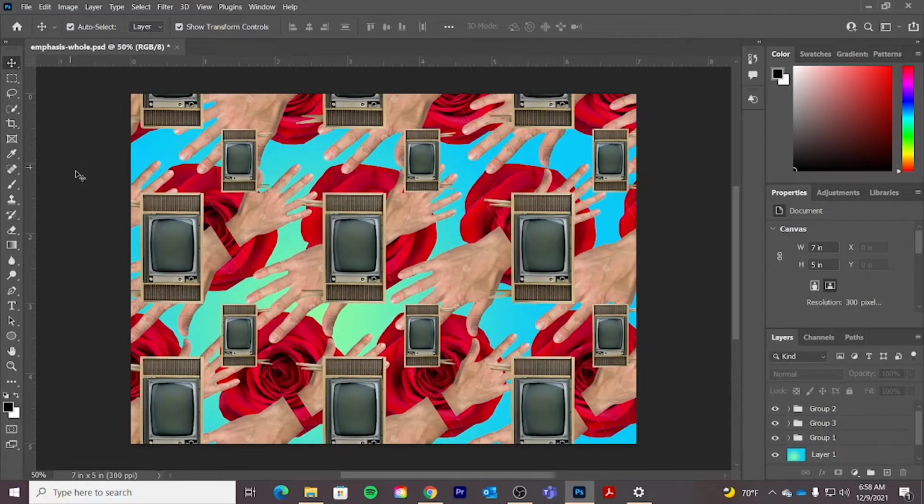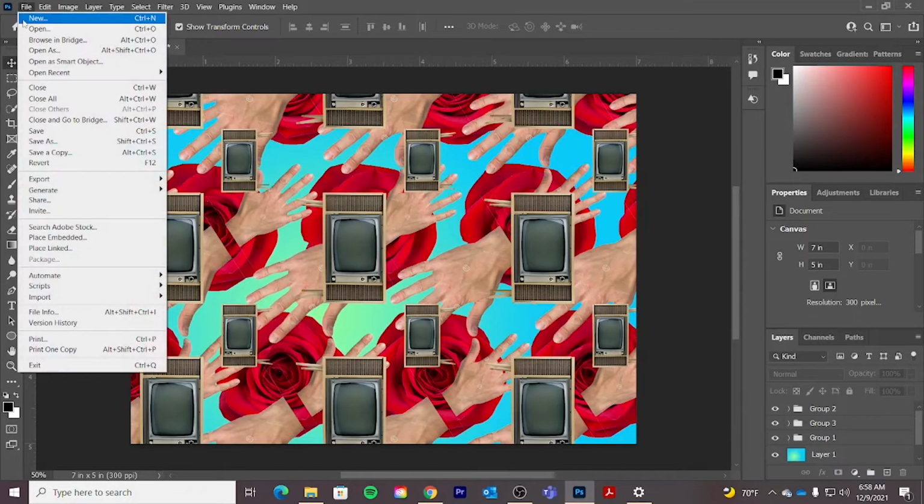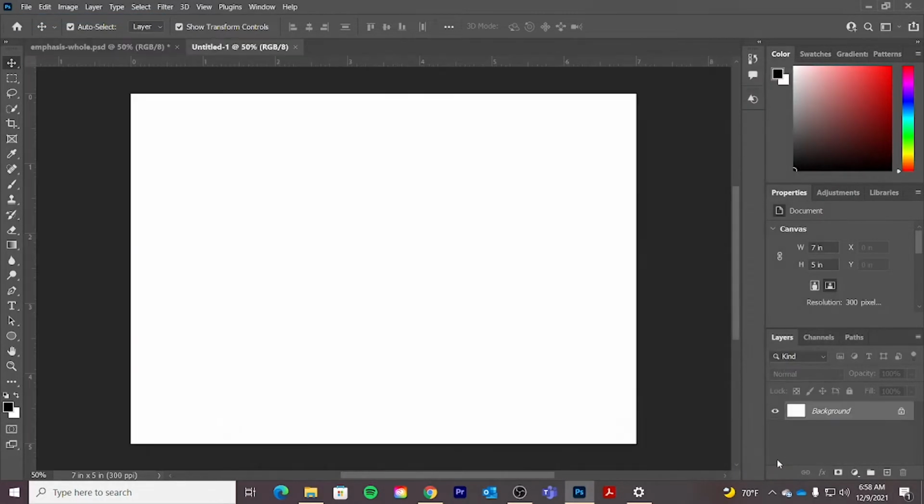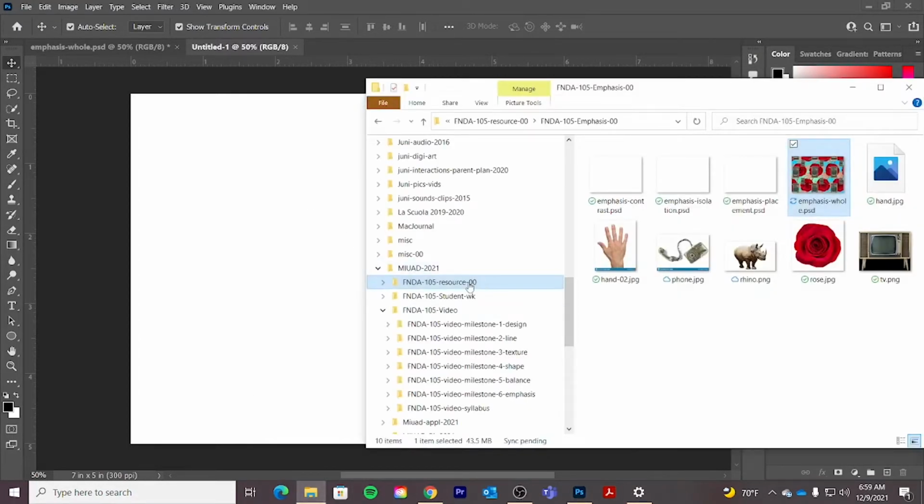So one of the things we want to do is create File, New, Photoshop Default, Create. So here we have it. We're going to go ahead and open up our File Explorer or our Finder and look for the file where we put some of our images that we downloaded from the web.